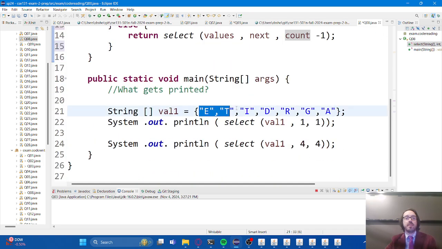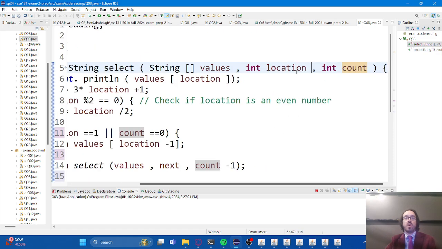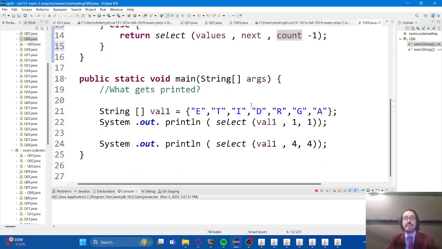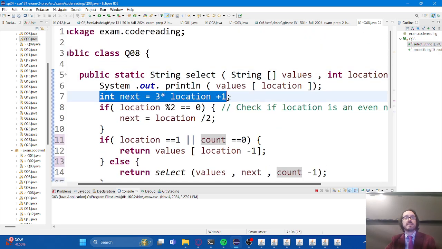So what's happening here? Here comes an array of strings. So I'm calling this method with the array, and the numbers are 1, 1. All right. So if the location is 1, the first thing that's going to happen is it's going to print out whatever value is at that location. So that's going to print out the letter T, correct? So that would be the first thing that I would expect to see get printed out. It's going to compute the next location. So 3 times 1 is 3, plus 1 would be 4. So now next is equal to 4.